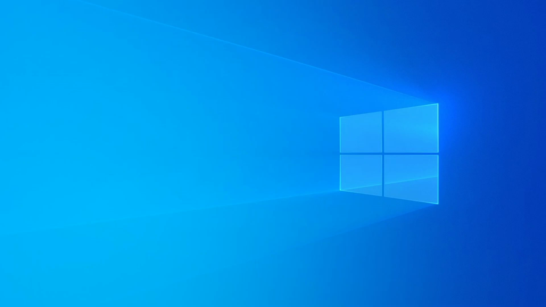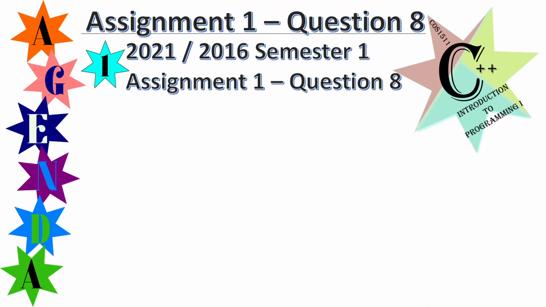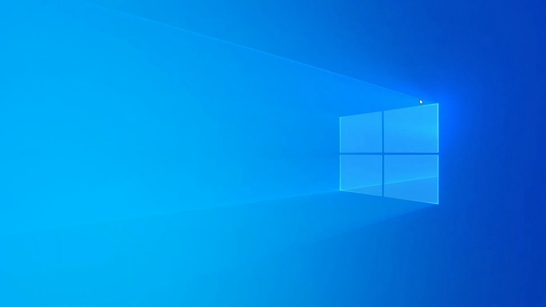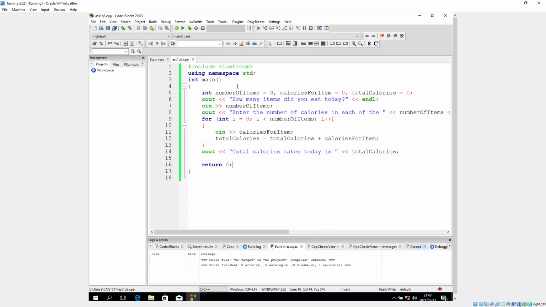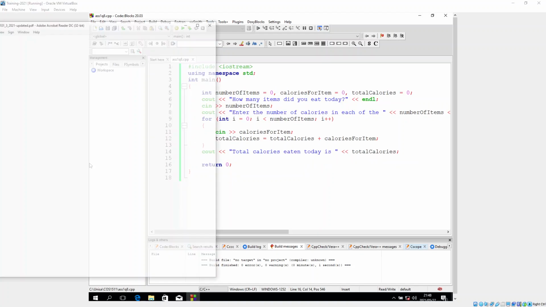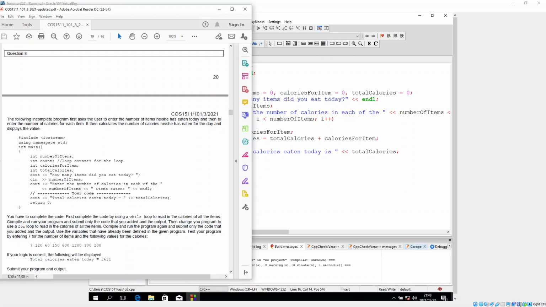Good evening to you. This evening I'm going to cover Assignment 1, Question 8 of COS1511, Semester 1, Assignment 1, Question 8. First of all, we need to get our computer going. Here we have our solution, okay? But I think the important thing is to read through the question.